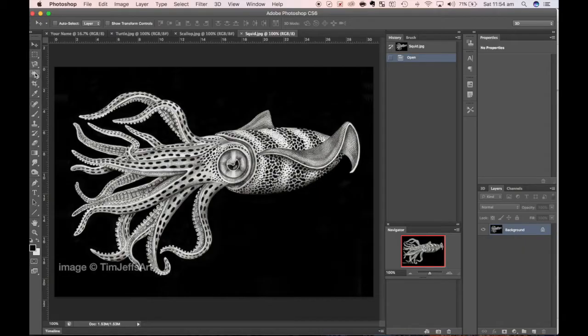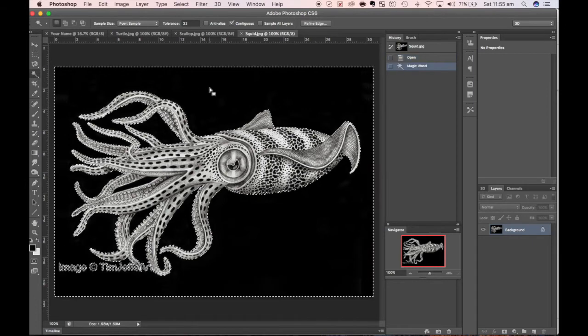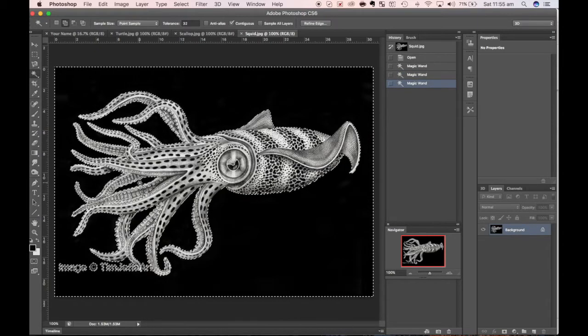Choose the Magic Wand tool and click on the background. This selects all the background that is connected. There are a few spaces missed, so we'll need to collect those as well. Hold down the Shift key and add to the existing selection, and click on those spaces that have been missed.